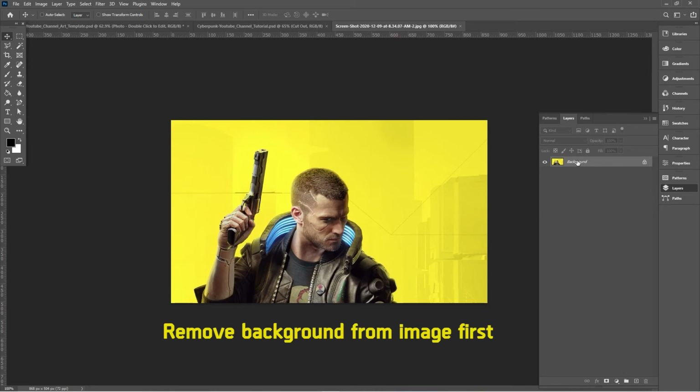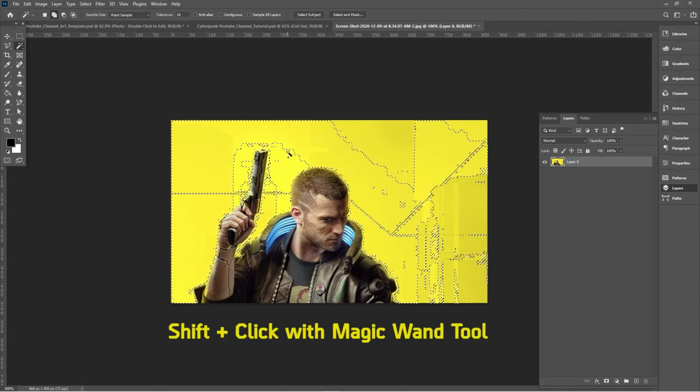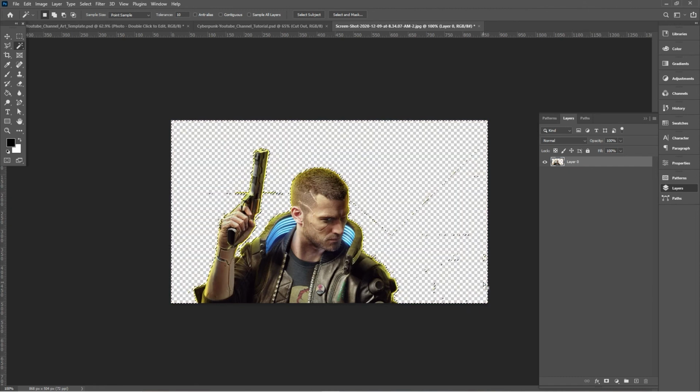It's a background. You want to double click it. Make the layer. Then select the magic wand tool. And select all the yellow parts. I go holding Shift and clicking inside. All the yellow area, and then press Backspace to delete. The image has some lines, so those won't be selected, so you want to go through and clean it up. And that's basically how you cut out the image.